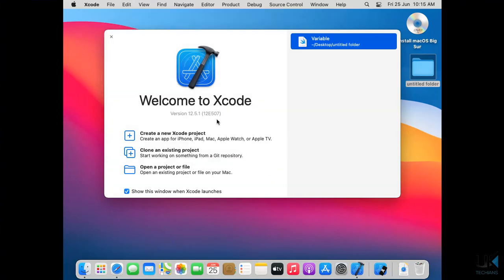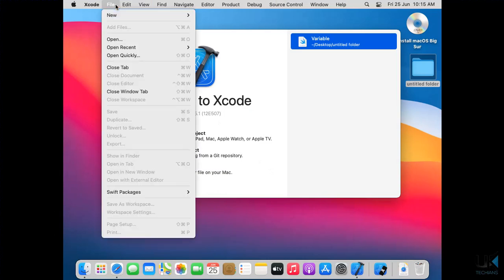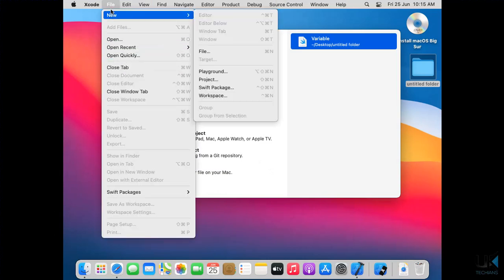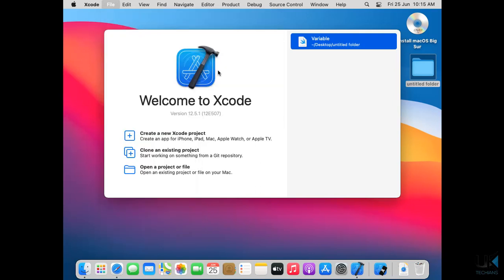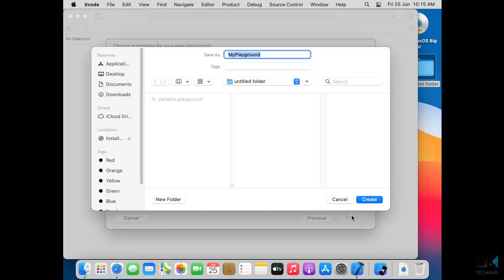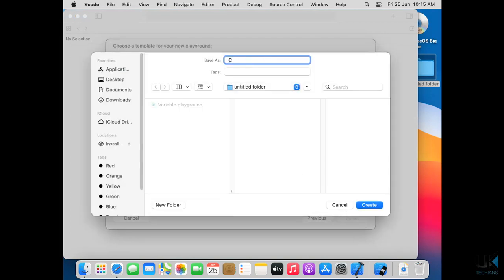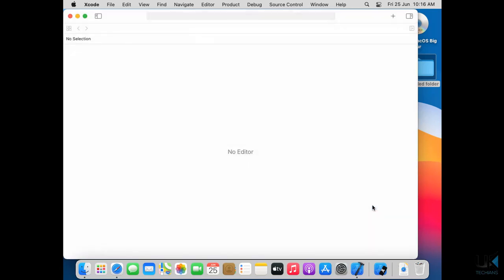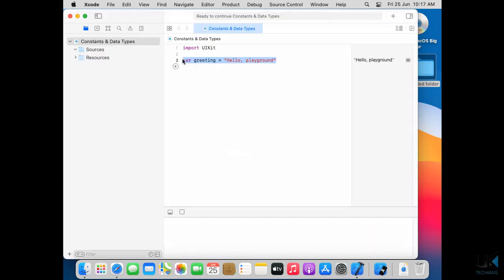Now what I have to do is create a file: New, Playground, Blank, Next, and the topic is constants and data types, right? Then we will create it, and it's created. So let's just remove this and create a constant.